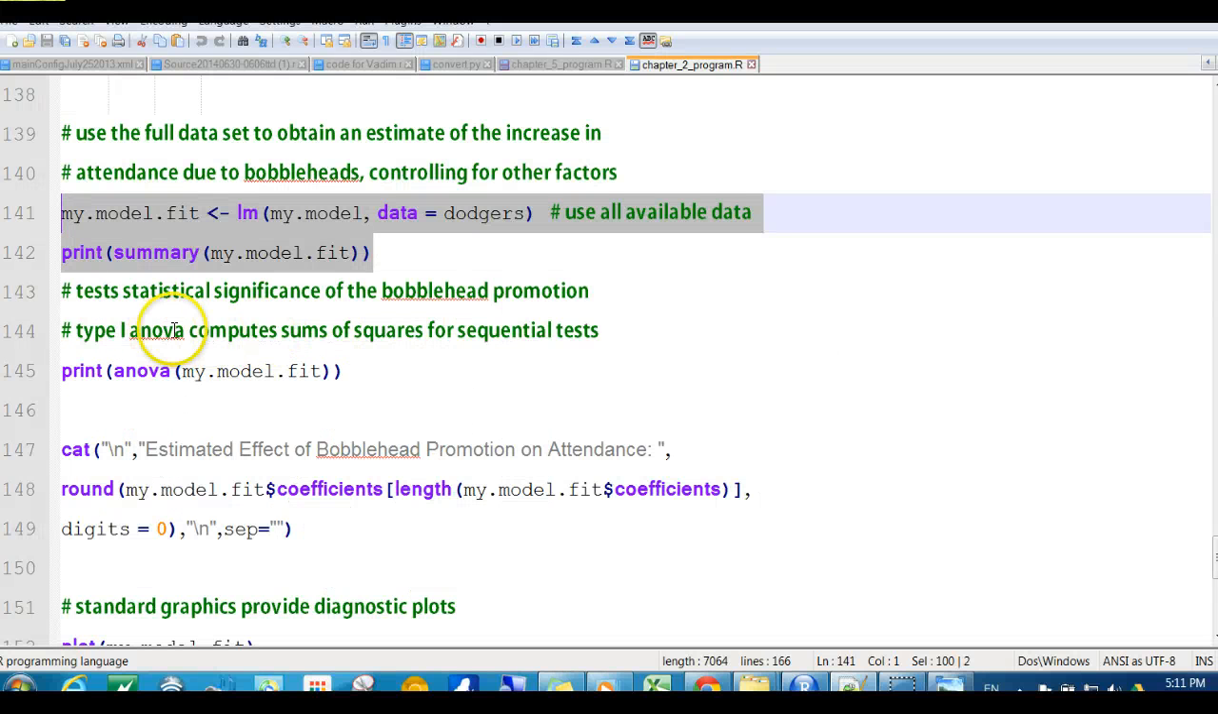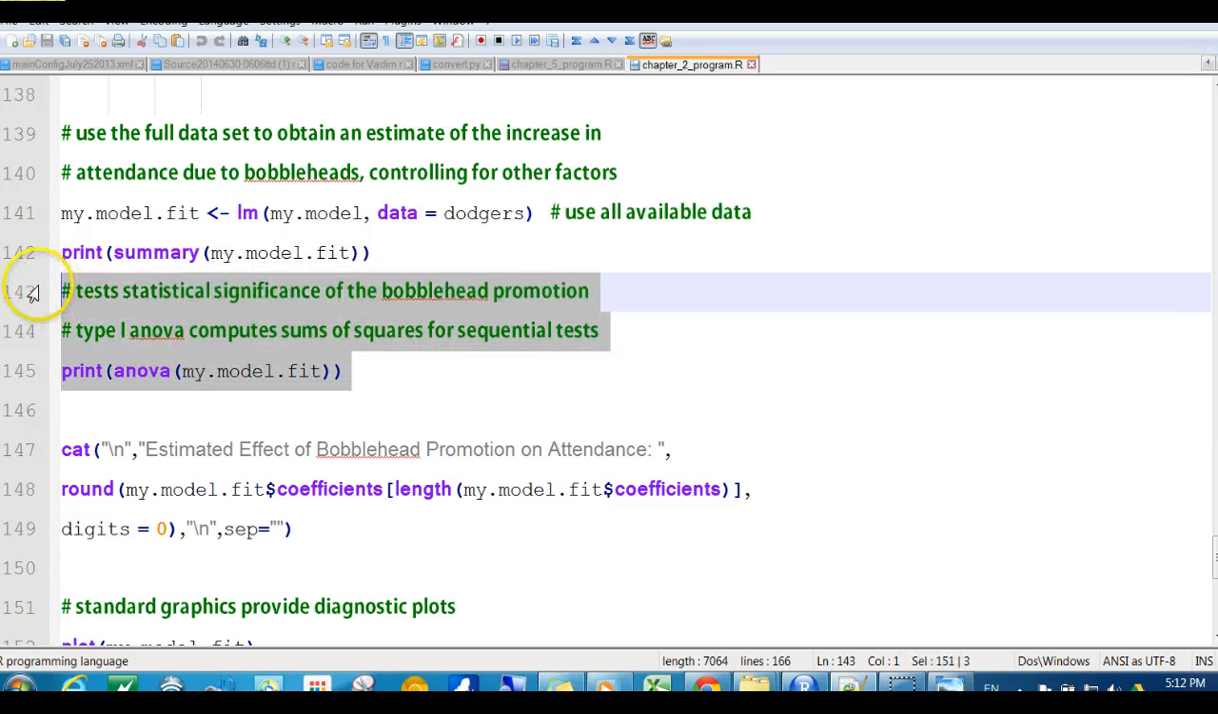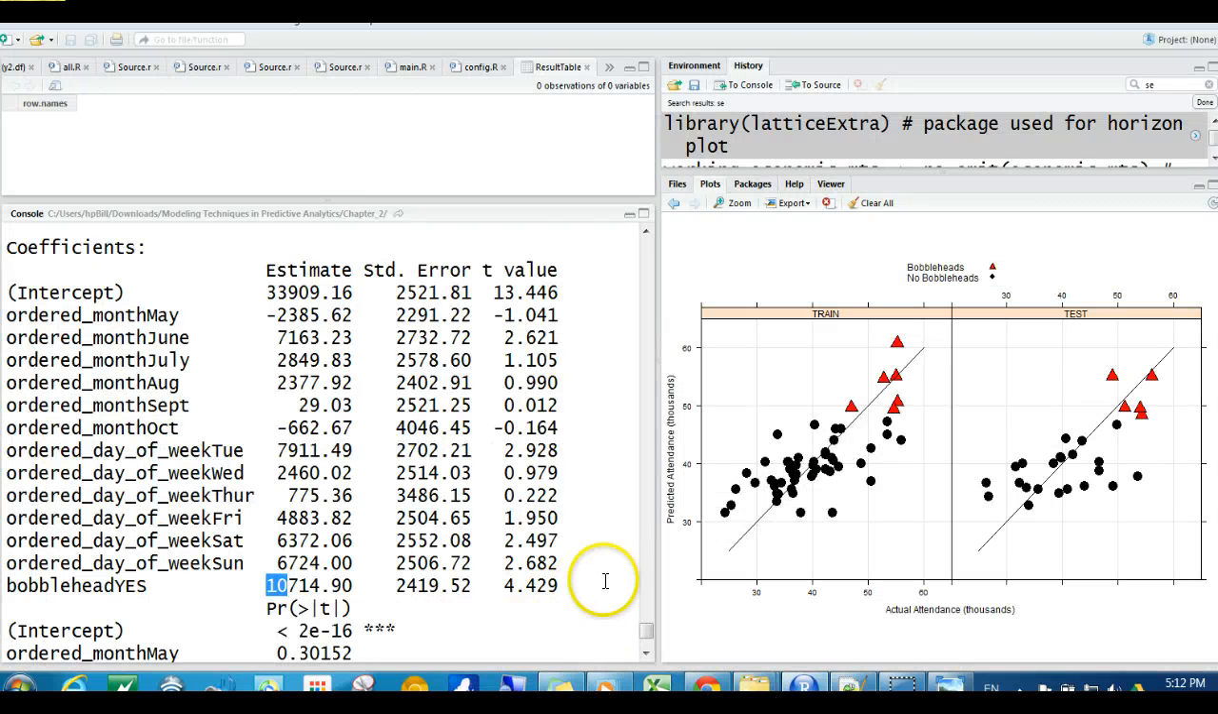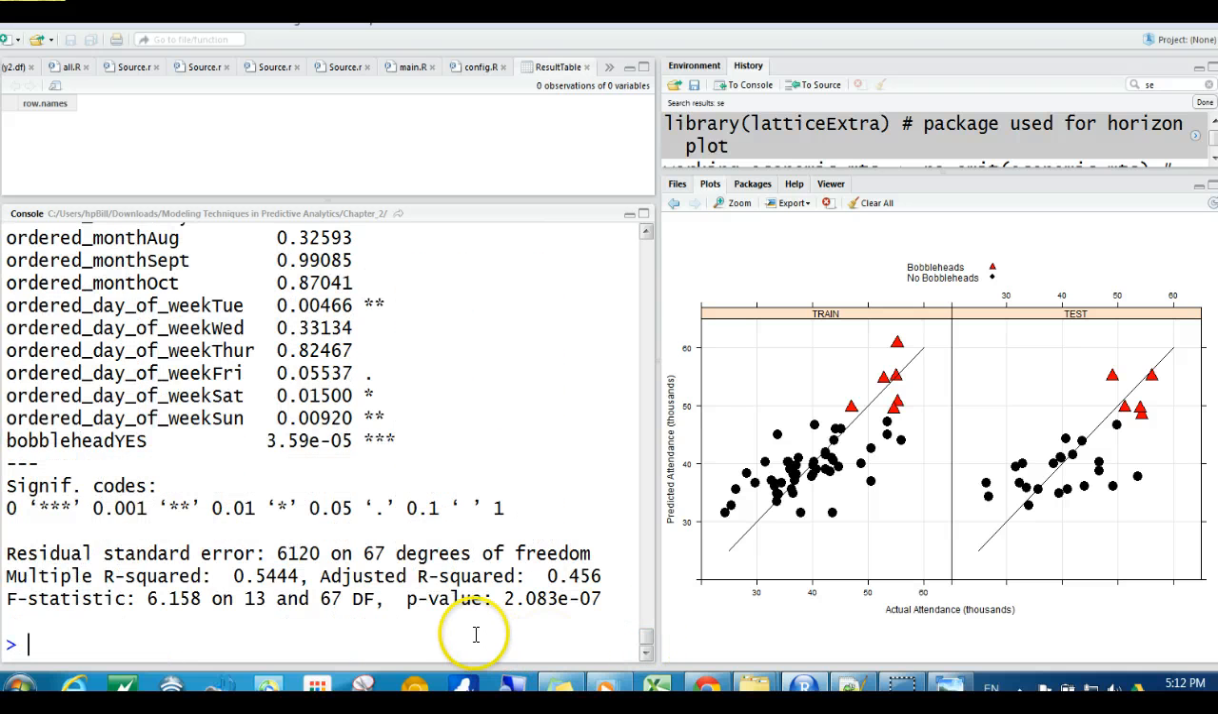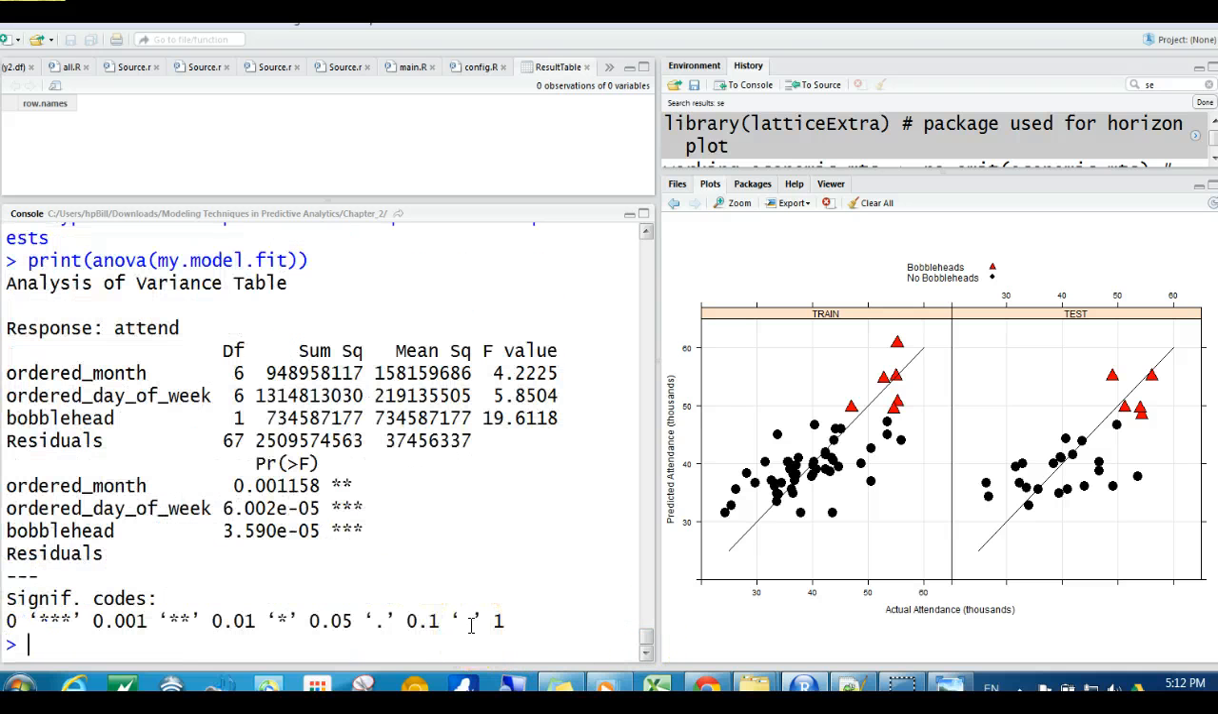And the next thing he does is test the significance of the bobblehead promotion. Basically, we just found that it was 10,000, but how much can we believe that number? That's our best estimate, but are we confident about that estimate, or not? That's another statistical concept that hopefully you've seen in the past. We want to know how confident we can be in the fact that we said it was 10,000. And so we get this here.